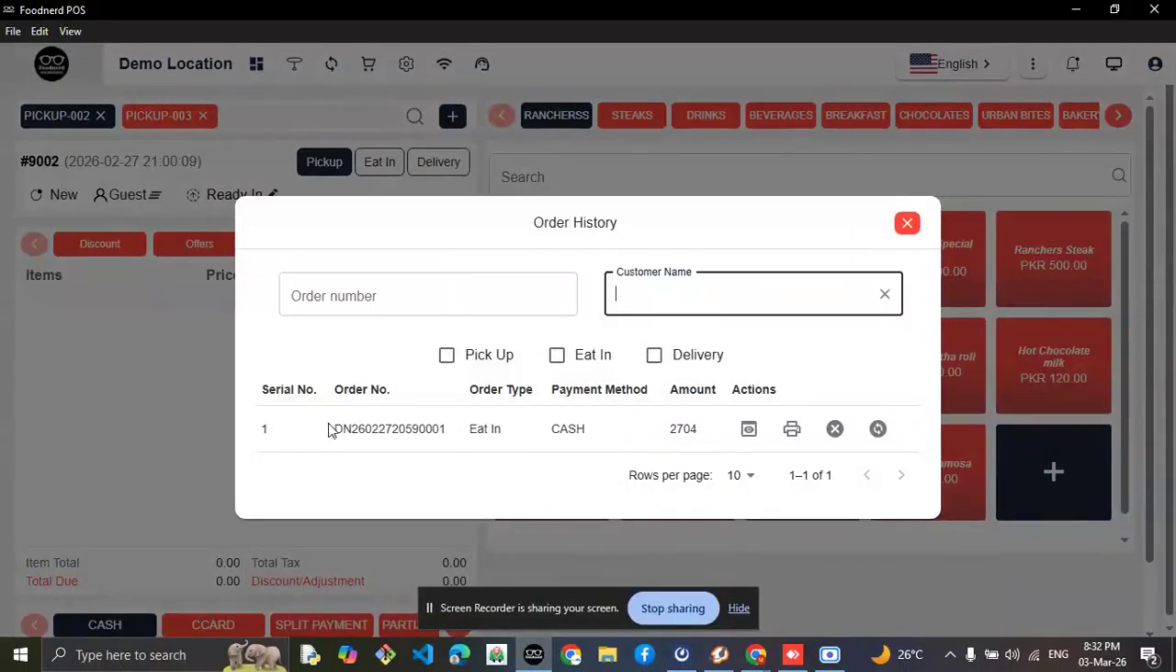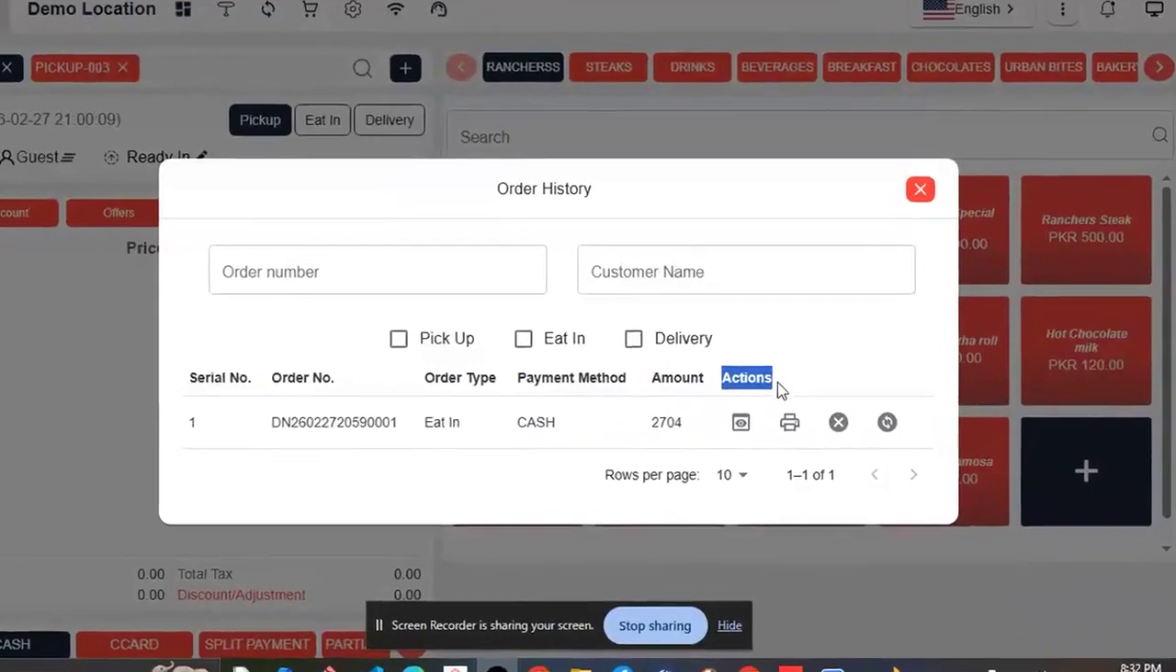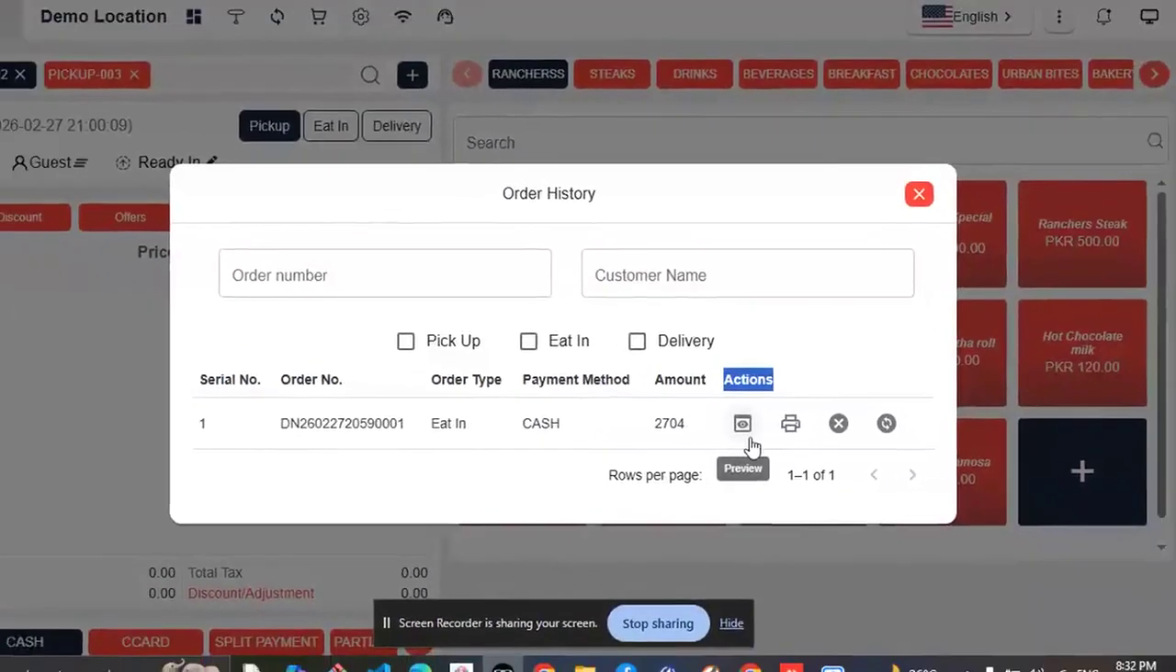Search by order number or customer name to get order details instantly. See key details like order type, payment method, and amount. Click the preview icon for a quick, detailed receipt view.